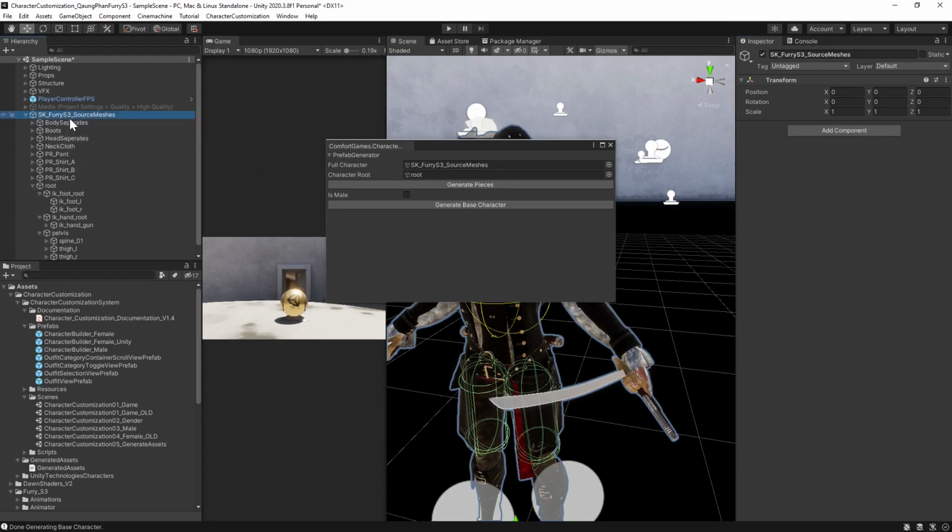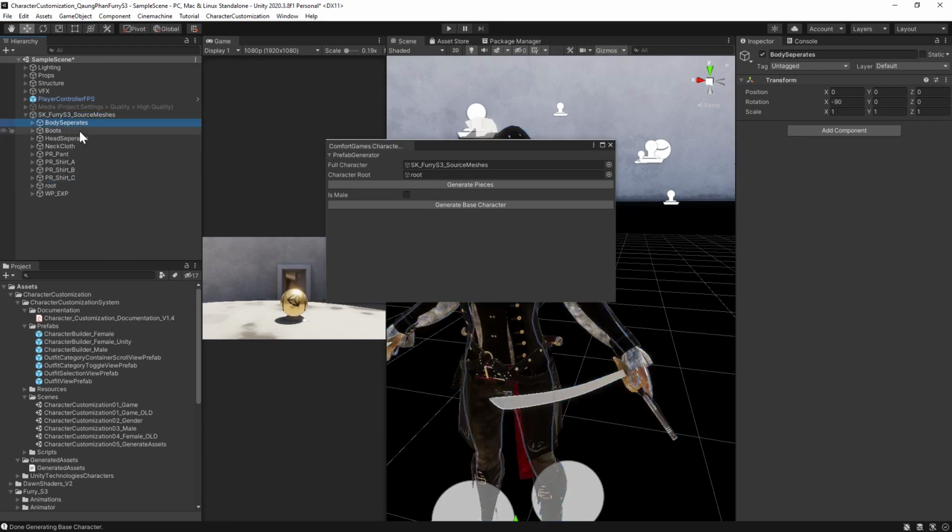We don't need any of that, because what we're going to do is create pieces out of the renders outside of the root. So it's going to be these body separates, boots, head separate, neck, pant, shirt, ABC, and the pistols. Now the renders in the root, I've turned those off in the base. We'll get back to those later. So while we're creating pieces with all of these, we're going to do that by doing generate pieces.